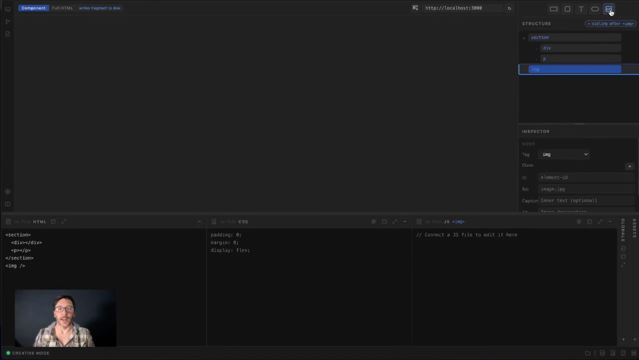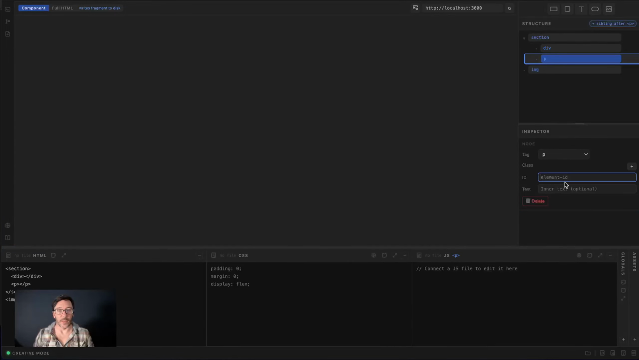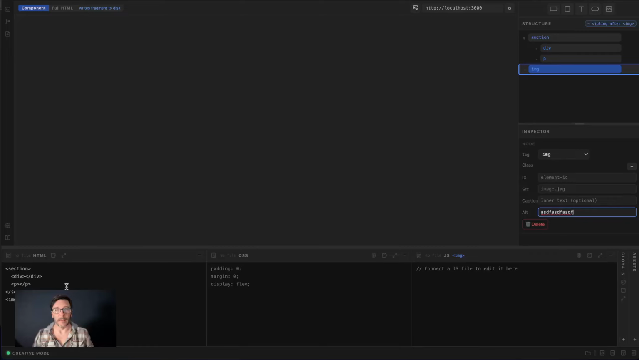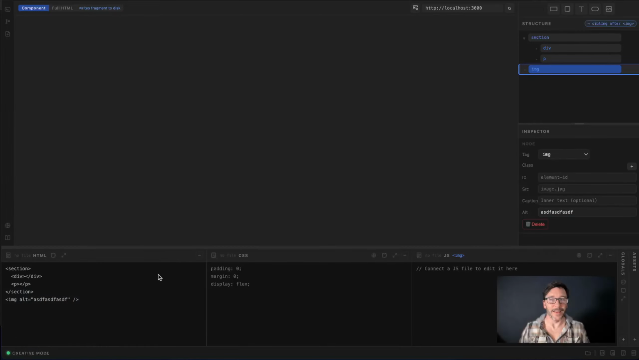Right, okay, cool. And then obviously we've got image. Now, as you have all of the different elements here, you get different options in the inspector panel. You've got the ID, the class, the tag as we've gone over, and the actual content. So with an image, that's going to be source and caption and alt. And if you change any of these, it's just updating in the panel there behind my head, just like that.